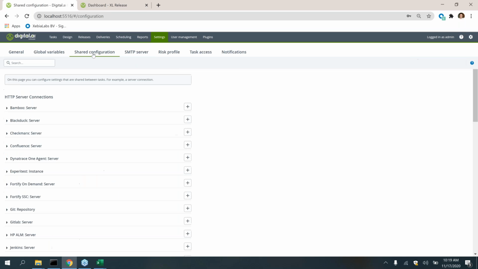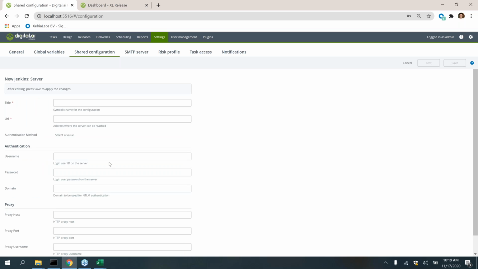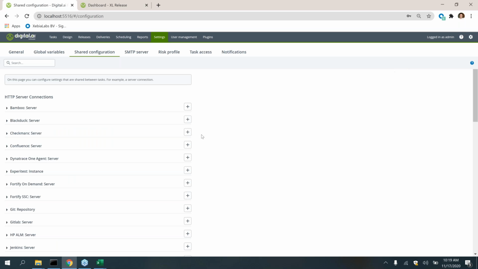Then you go here to shared configuration, and you can see all of the integrations that we have with these third-party systems. For example, you see I've got Bamboo and Black Duck and Checkmarx and GitLab and Jenkins. If I click on this, all you have to do is provide the URL endpoint for your Jenkins server in this particular case, and then provide the username and password to connect to that system, and you are on your merry way. You can also test that connection once you've got it set up. It's very, very easy to do.